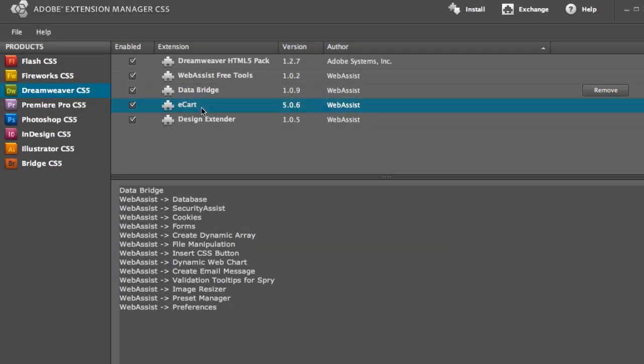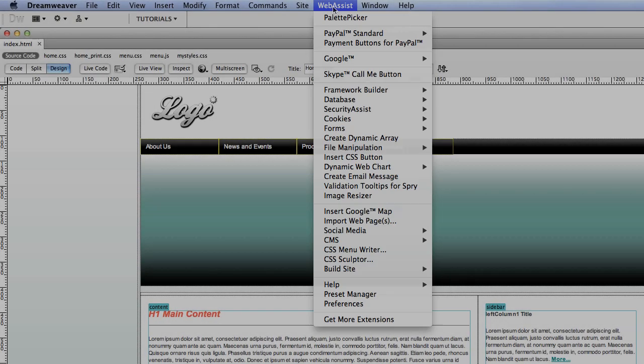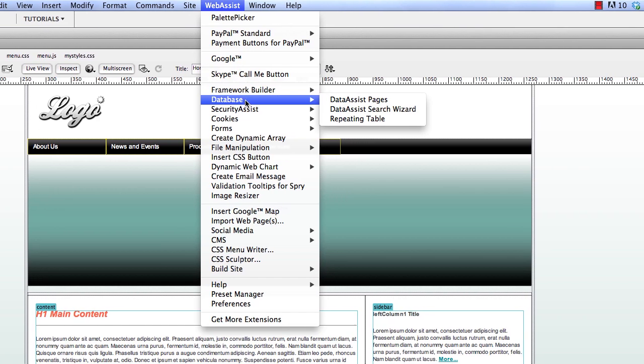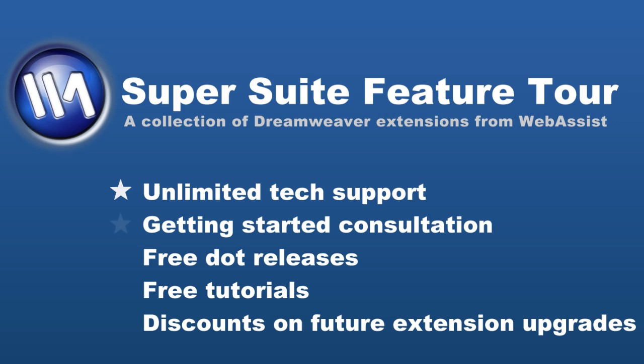SuperSuite includes our three commercial extensions, which are simple to install with the Adobe Extension Manager, allowing you to automatically access them in Dreamweaver. Your purchase of SuperSuite also entitles you to unlimited technical support, a free consultation to get started, free .dot releases, and free tutorials. Plus, when we add great new features to our extensions, SuperSuite owners automatically qualify for discounts.